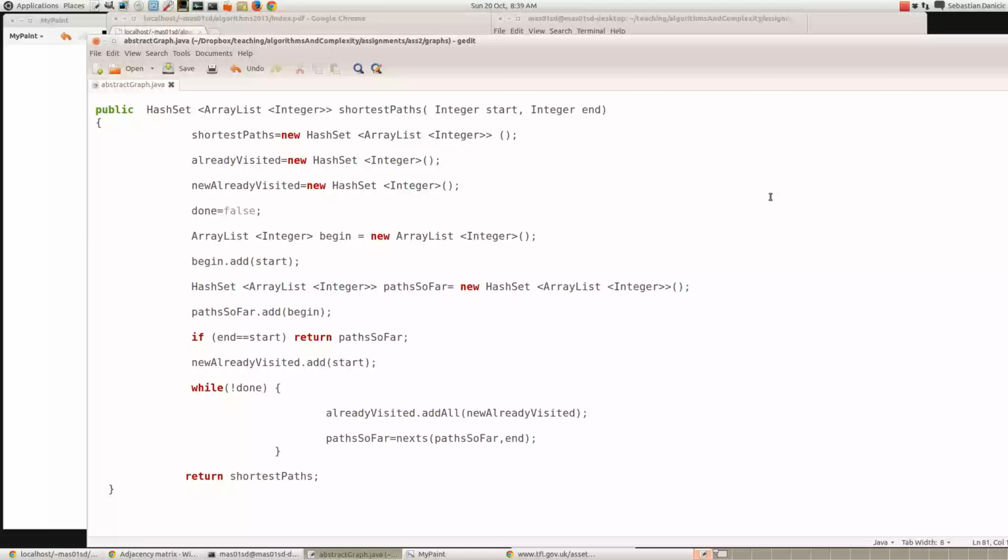Now I'm going to explain to you how the shortest paths algorithm works in Java. So if we look here, shortest paths is a method which takes two integers, i.e. two nodes, the start node and the end node, and it returns the set of all shortest paths that start at start and end at end. So it returns a hash set of array lists of integers. Each array list of integers is a single path, so it returns a whole set of these paths.